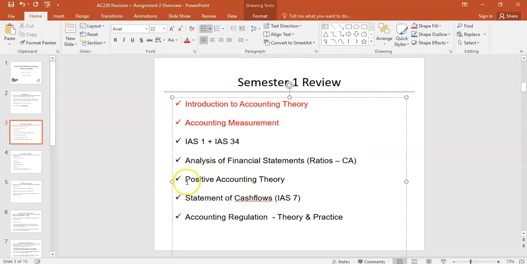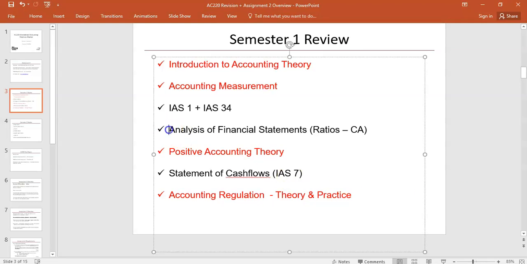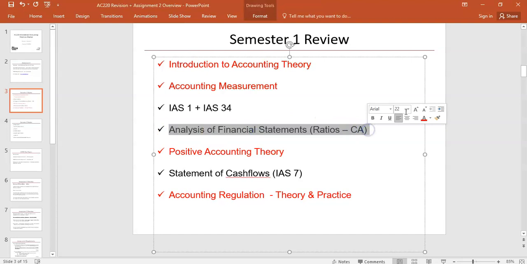And we also look at positive accounting theory and accounting regulation theory and practice. That was usually your question 4 or 5 on the past exam papers you'll see. All of that is covered off by assignment 1. So you would have picked one that suited you. So that's not going to be examined in assignment 2. Likewise, analysis of financial statements, the ratio, that was covered in the semester 1 CA, worth 15%. So again, that's not going to be examinable.